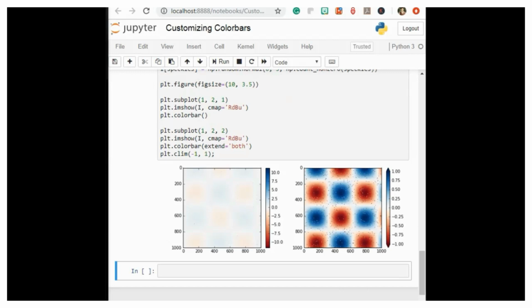So notice that in the left panel, the default color limits respond to the noisy pixels, and the range of the noise completely washes out the pattern we are interested in. In the right panel, we manually set the color limits and add extensions to indicate values that are above or below those limits. The result is a much more useful visualization of our data.